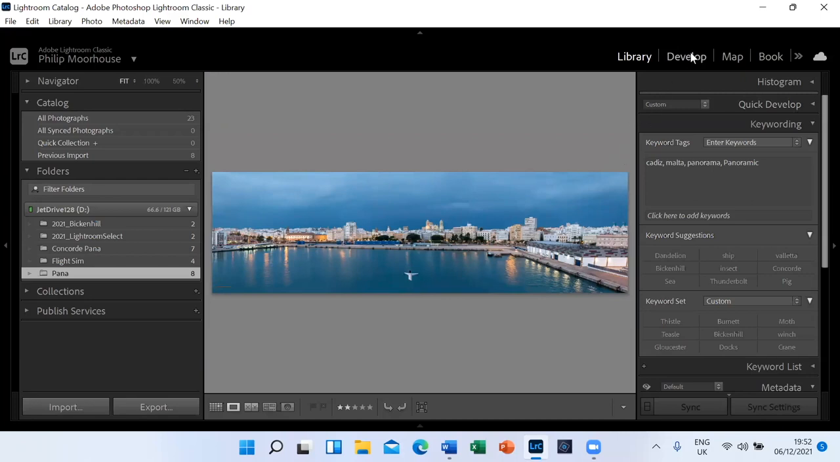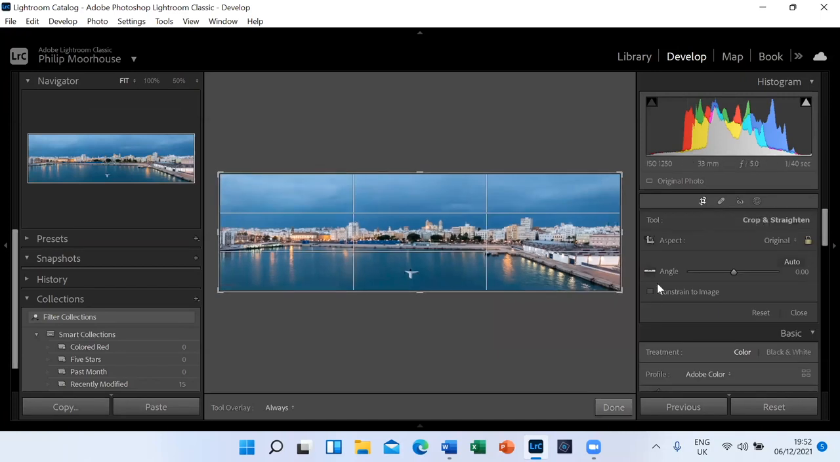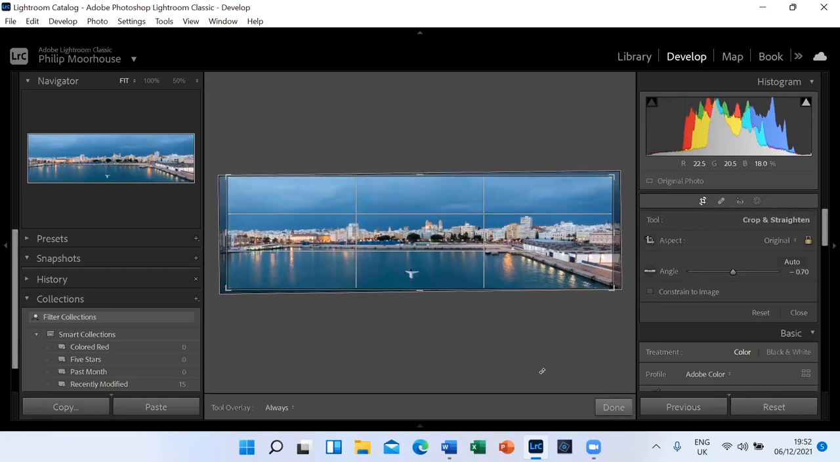But I'm just going to take that into the develop module just to make one adjustment to it. I get the sense that horizon isn't quite straight. So a really useful tool in the cropping tool is this thing that looks like a spirit level, which is to straighten it up. So what you do is the horizon you want to be straight. So suppose I want that harbour wall to be straight. I just draw along it, and you can see straight away, it turns the image slightly anti-clockwise to straighten it for me.